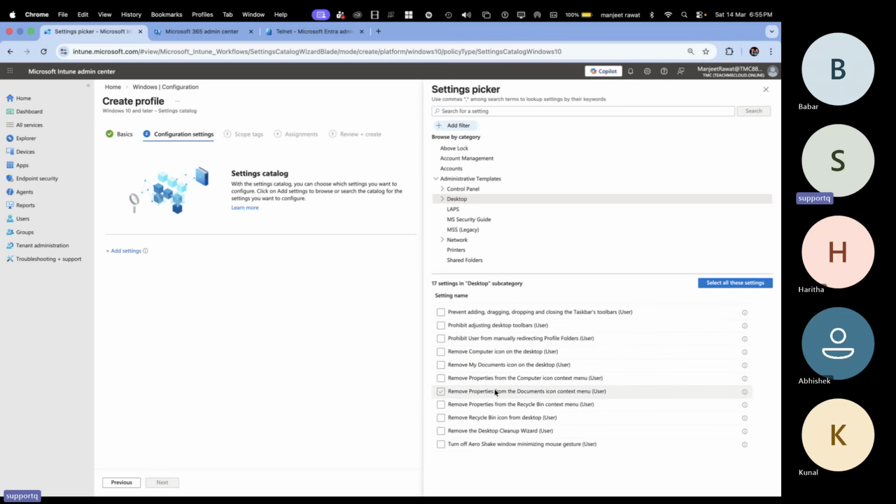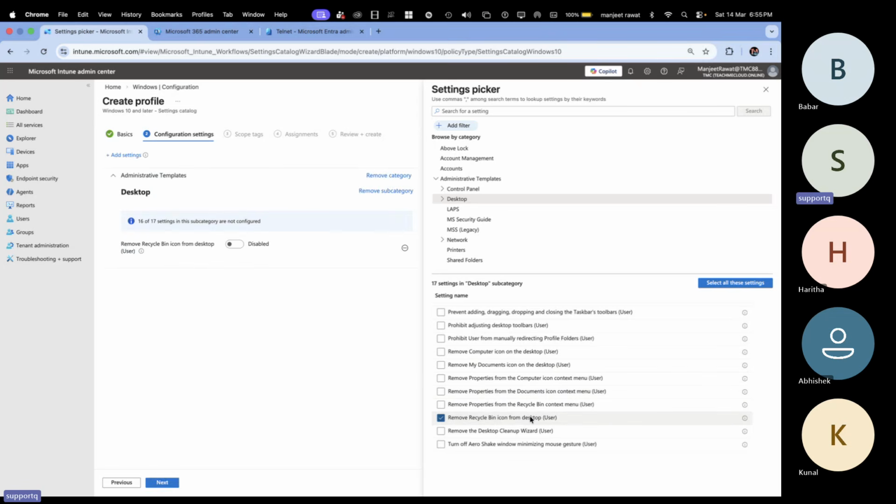and remove properties computer. See, remove recycle bin icon from desktop. I can do that, right? I'm just going to apply this policy. It means whenever we log in to our machine, we are not able to see the icon of recycle bin on desktop. Clear? This is the work of policy.